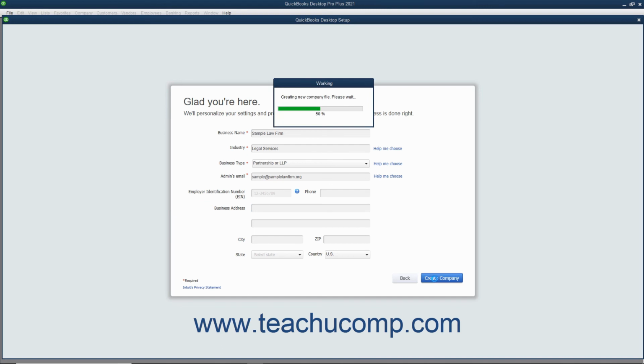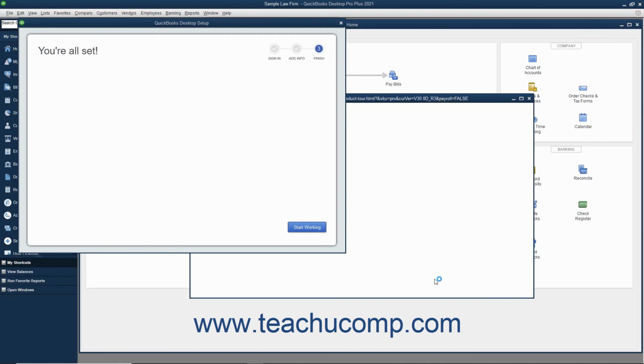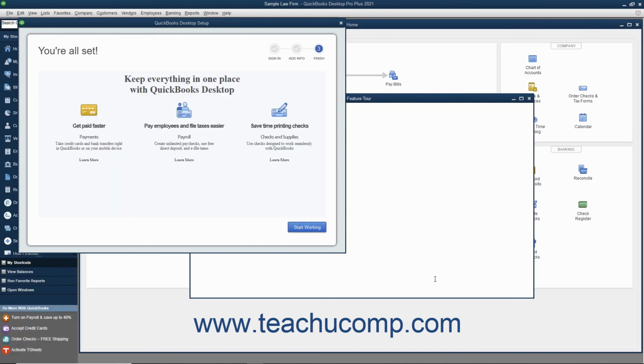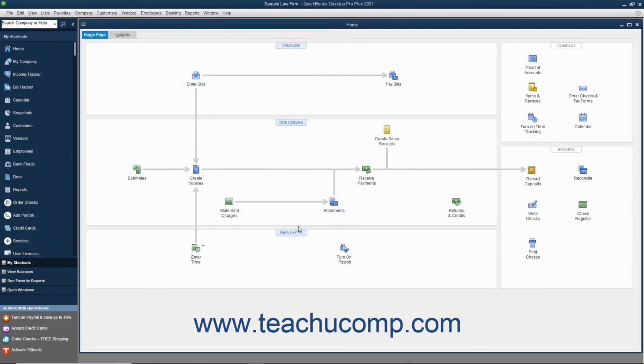A working message box momentarily appears to show the progress of the program at creating your company file. When completed, the message box disappears and your new company file appears along with the Finish screen of the QuickBooks Desktop Setup window. If desired, you can click any of the Learn More buttons in the QuickBooks Desktop Setup screen to learn more about the features shown. To begin entering data into your new QuickBooks file, click the Start Working button in the QuickBooks Desktop Setup screen to close the window and start using QuickBooks Desktop Pro.